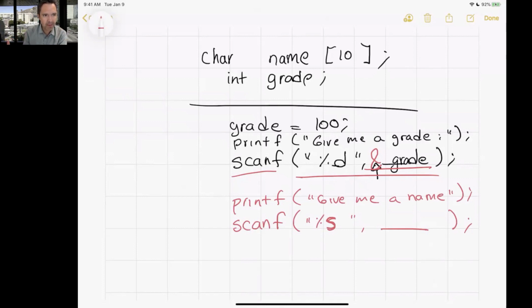The second parameter, the name of the variable. Okay, but we do not need the name of the variable. What we need is the address of the variable. Arrays are, by definition, addresses. You do not use the ampersand here when the variable is an array.